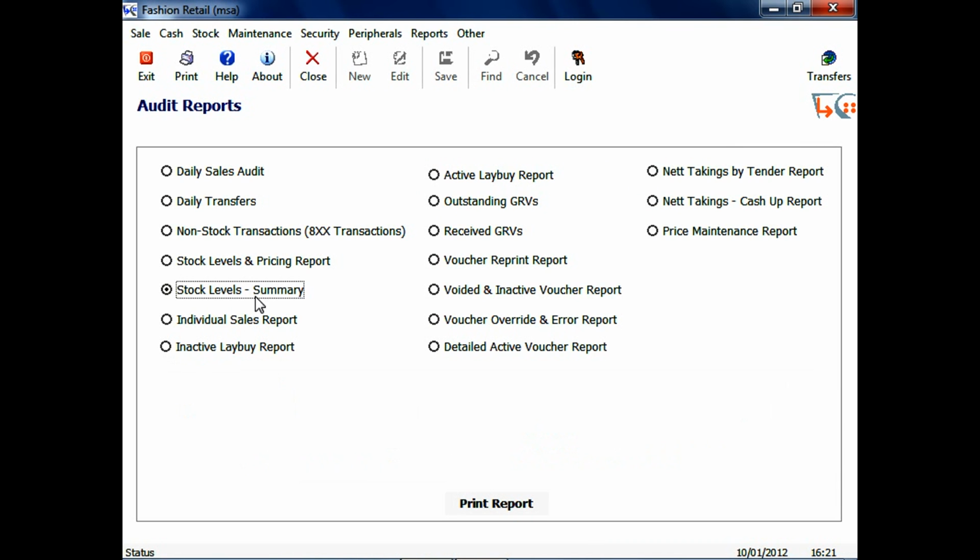A stock level summary really just prints a summary, not at item level but at classification level. So the sum of all my ladies' sandals, for argument's sake, or the sum of all my men's formals, whichever you like.